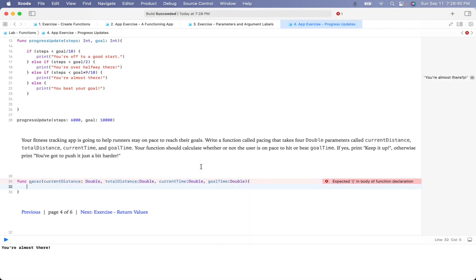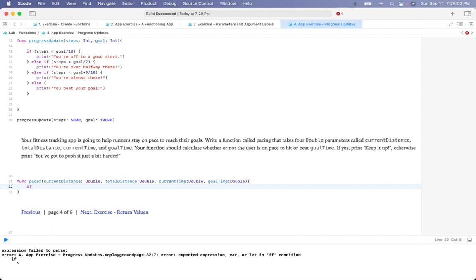Okay, and the function should calculate whether or not the user is on pace to hit or beat goal time. So to do that, we would essentially have to figure out what pace they should be on, and then whether they're on or above the pace or below the pace. So firstly, if the pace they're on is equal to or greater than the pace they should be on, then to calculate the pace they should be on, it would be total distance divided by goal.